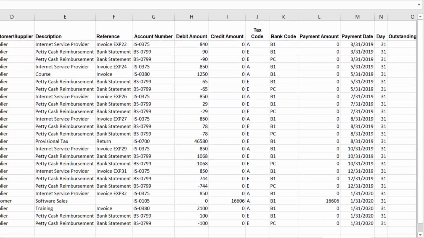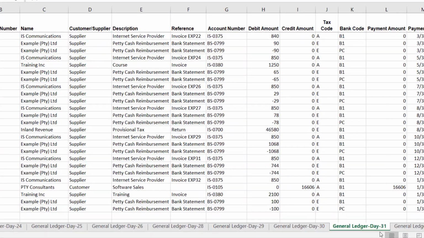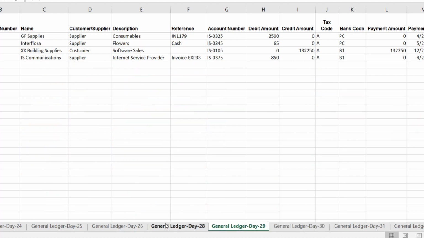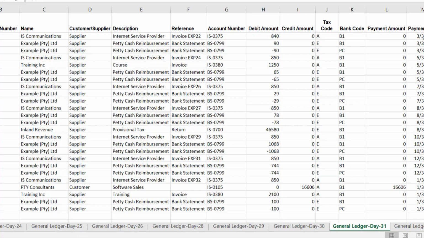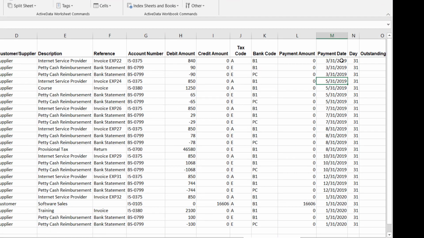So I can see now that the split has happened, and the last sheet here is general ledger day 31, as you can see here. Then day 30, day 29, and so on. I'm going to have it up to day 1. So if you look at the 31st as an example, you will see that all of these are the 31st of the various months. So I have the 31st of March, 31st of May, and so on, 31st of July. So it means I don't have 31st of January transactions. That's why it's not here.